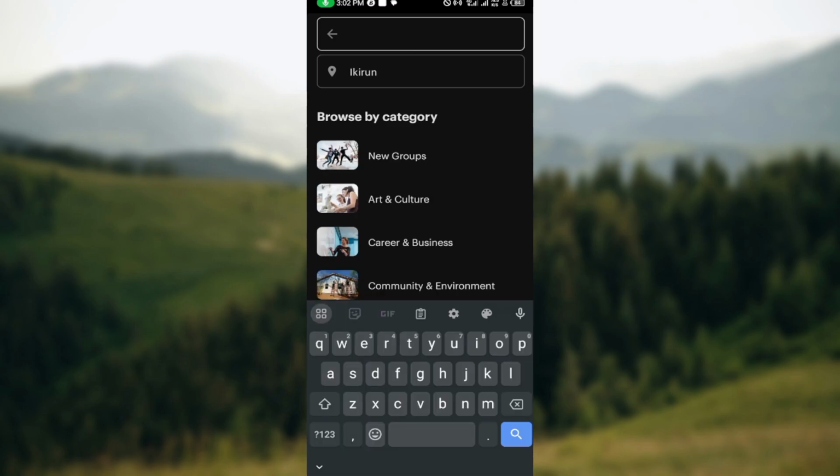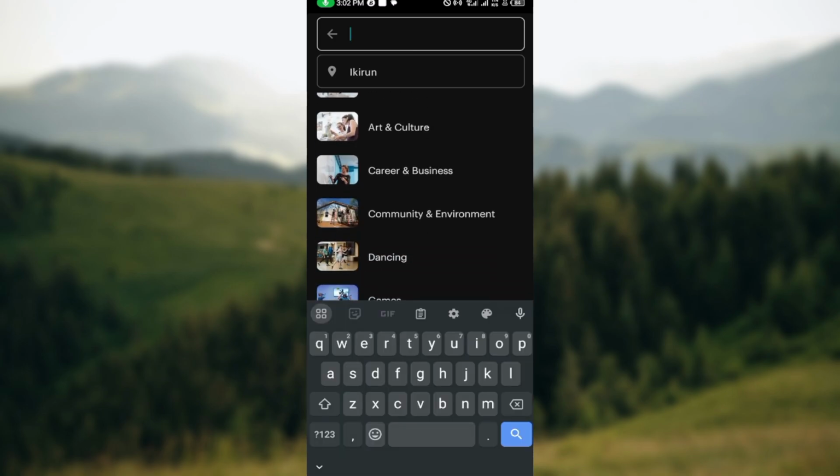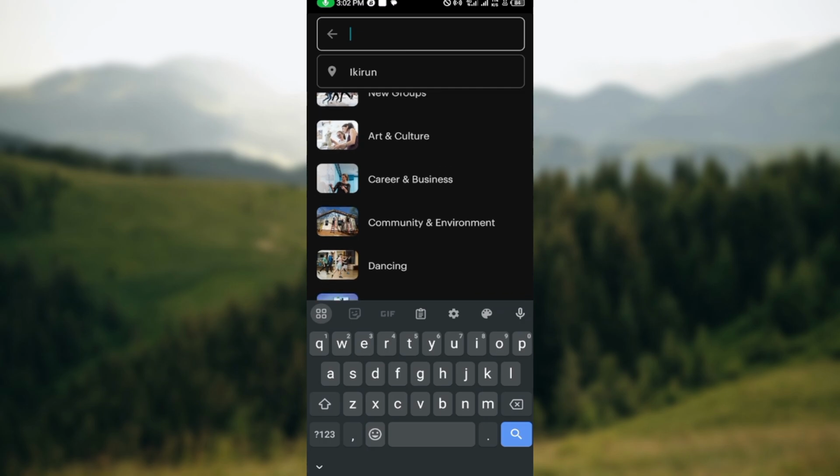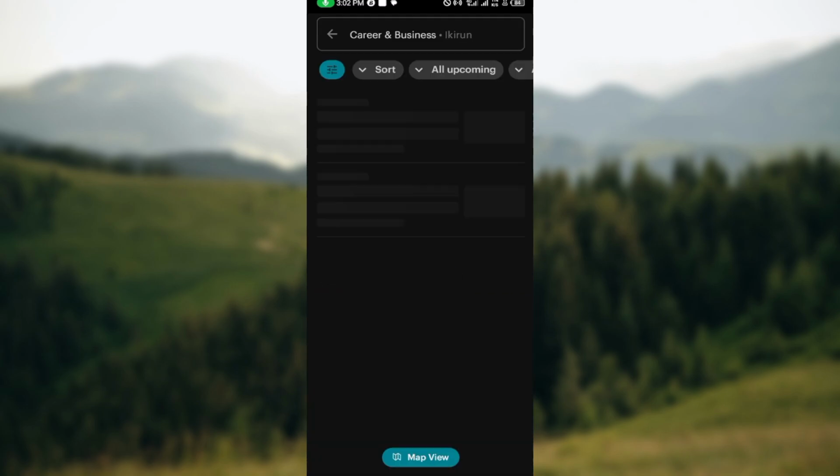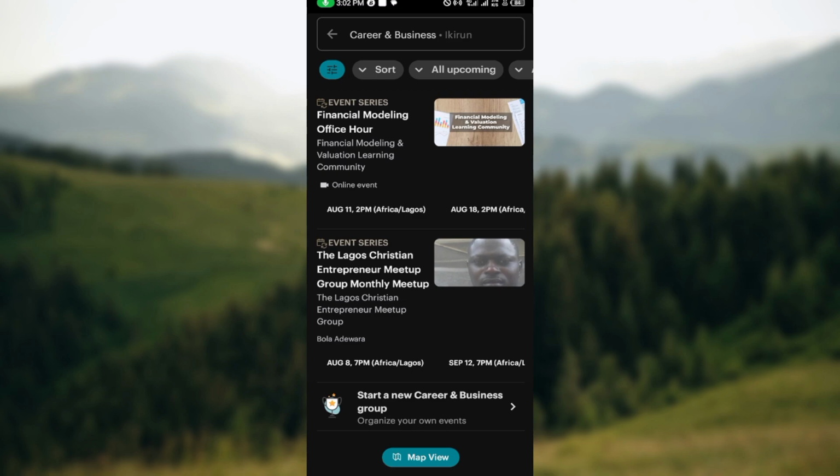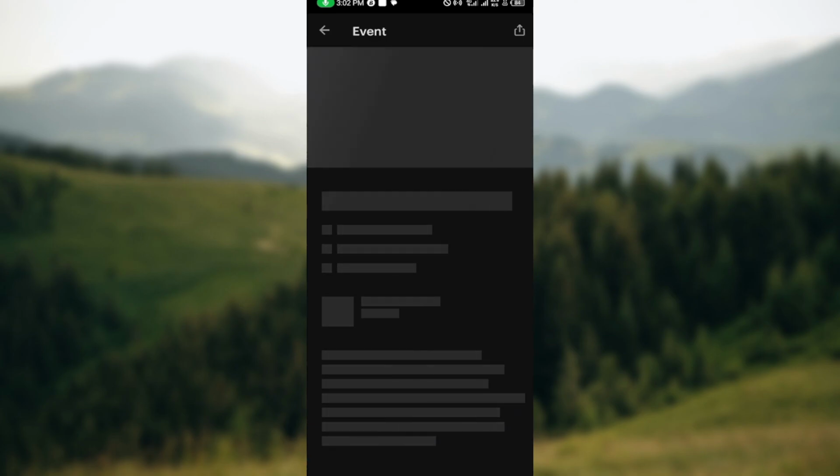By clicking on the search bar, you can see the different interests available. So you can just click on the category where you would like to find groups. After selecting the category, you can see the different groups that are available. So select the one that you would like to choose.